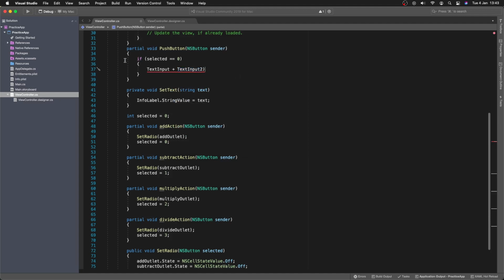So we're going to set that to the text. And we had the set text before, which was just info label dot string value equals text. And we're passing in the text. So text, set text, that, and then we're going to say convert dot to string, because that's going to be a number. And we're going to use this for whole numbers only at the moment.